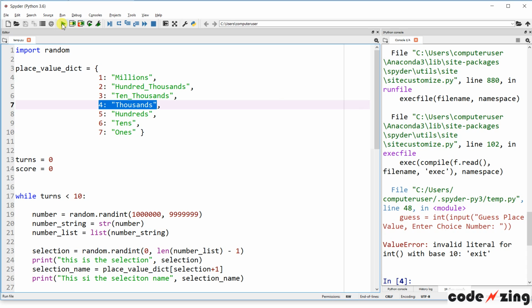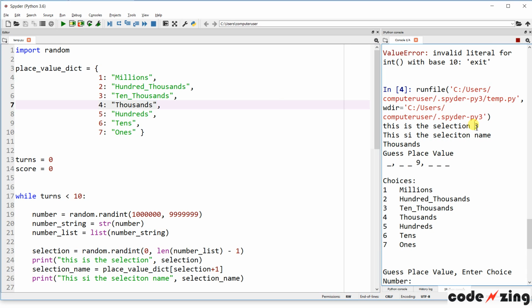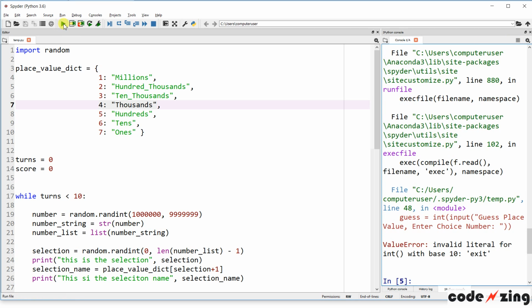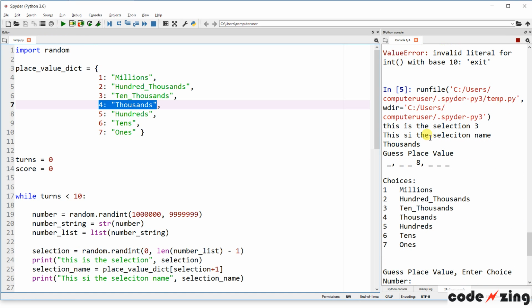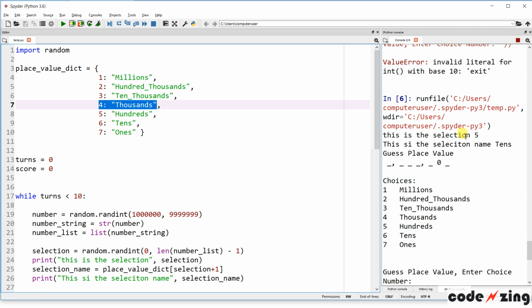We can kill that. We can run it again. You can see if it picks a different one. Selection is 3, and the place is thousands again. It made the same random choice. Selection is 3, and the selection name is 1,000. Why is it picking the same one every time? It definitely should not. There we go.